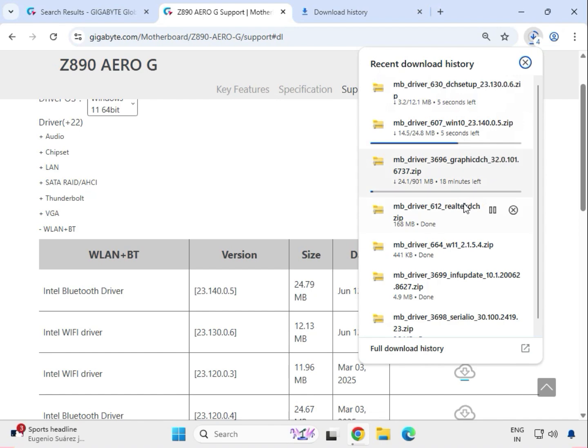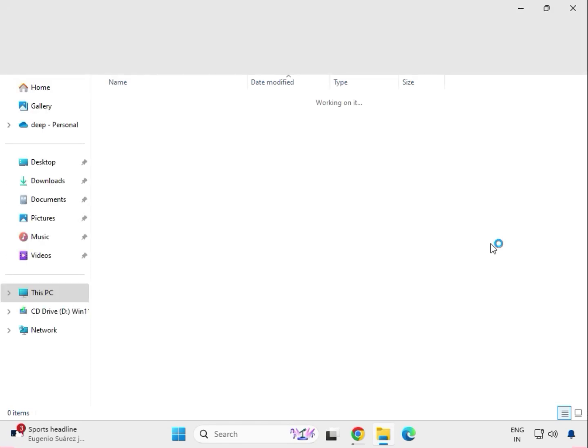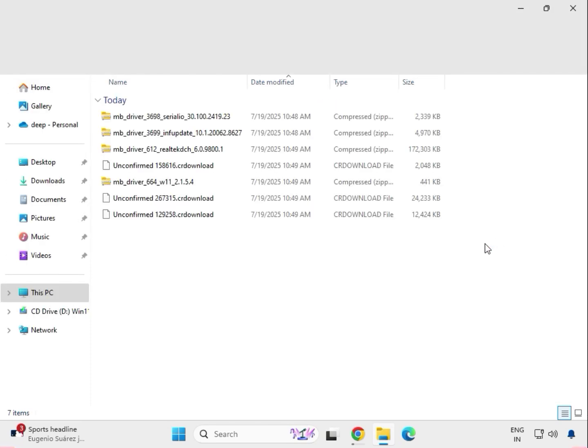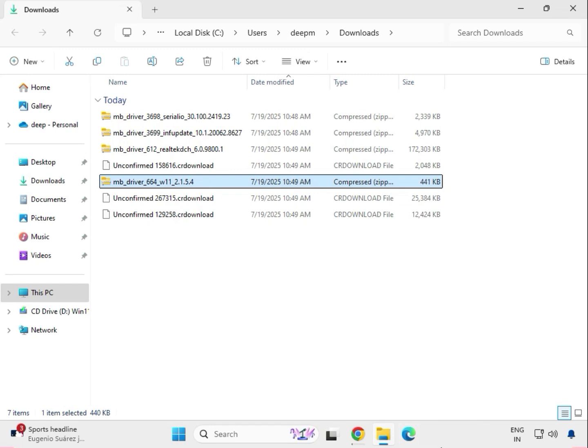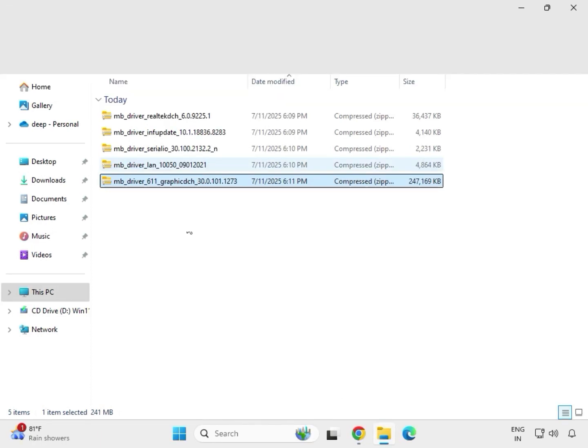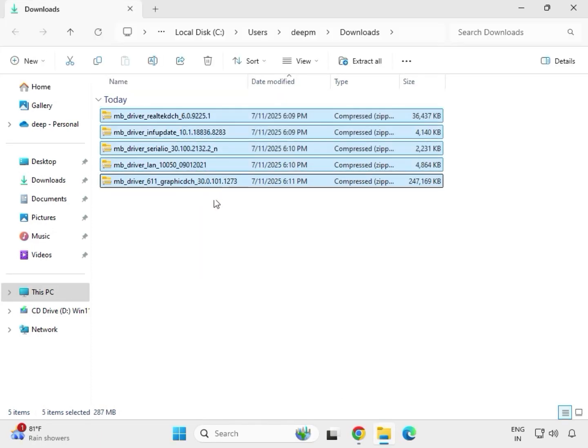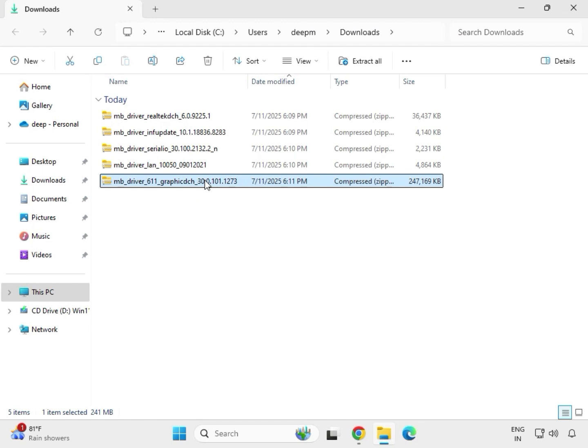After that you can click to download. It will start downloading here. Click on this icon to go to where you downloaded your driver. So let's first complete this, then I'll show you how to install. So this is your driver. Okay, one by one, just extract first.